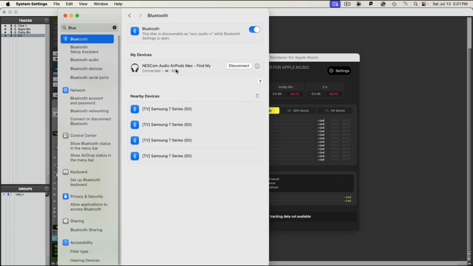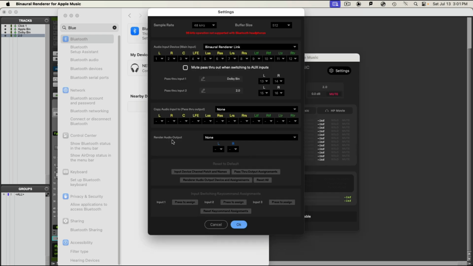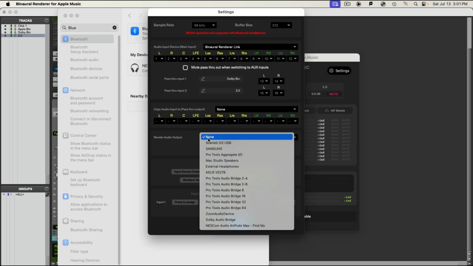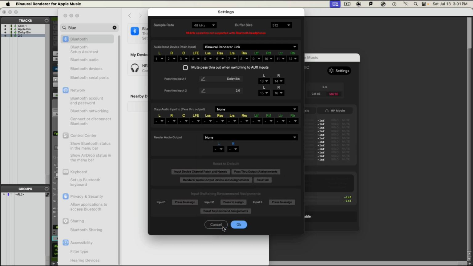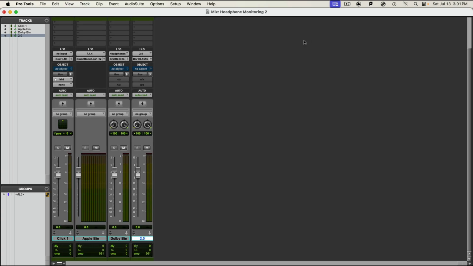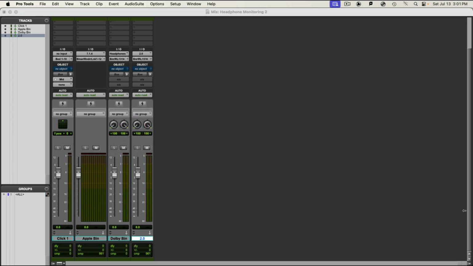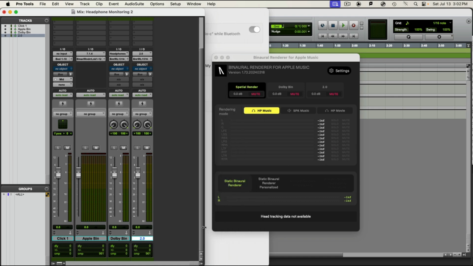And with those ready and working, I can go over to the binaural render and now go back into settings and set the render audio output to feed Nescom Audio AirPods Max. And so this is pretty cool because it's all ready to go. So let me go back to Pro Tools, and I'll bring up the render here in front. Let me just make this a little smaller here.